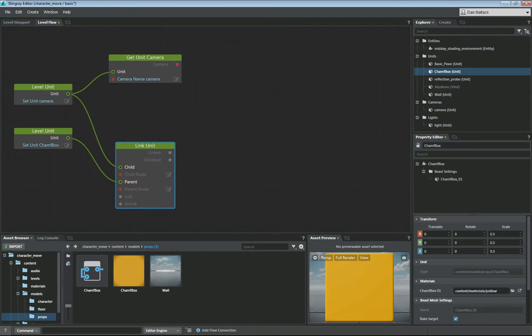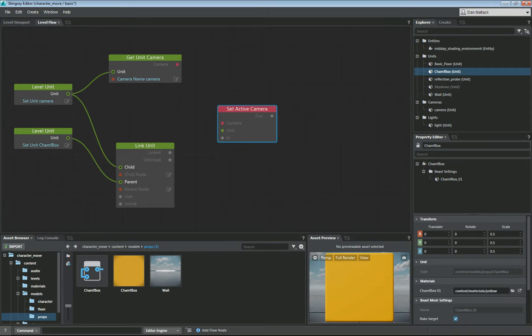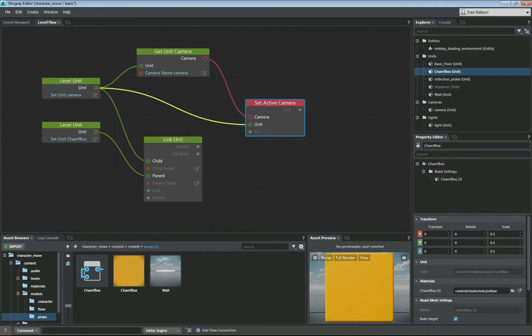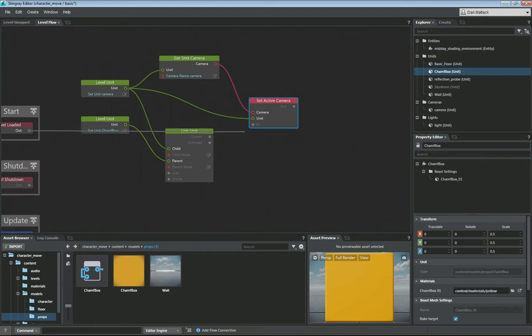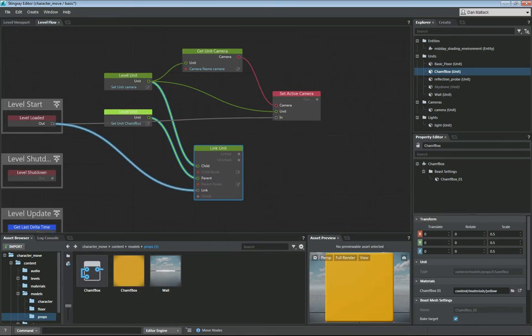The next thing we want to do is set the active camera. So we're going to go to camera, set active camera. Out of our get unit camera, we're going to pipe that into camera. The unit, of course, is our level unit for the camera. And we're going to do this on level loaded, so we're going to pipe that in right there. We're also going to want a link on level loaded, so you can hook that up now for your link unit node.